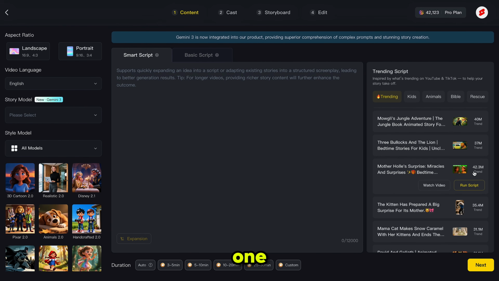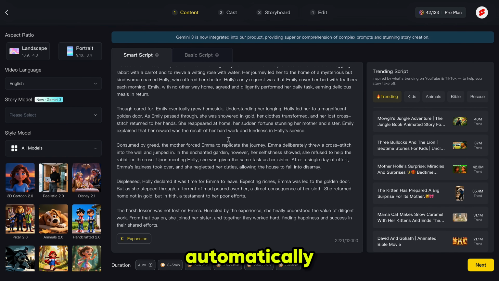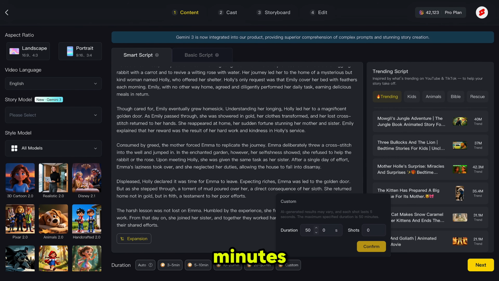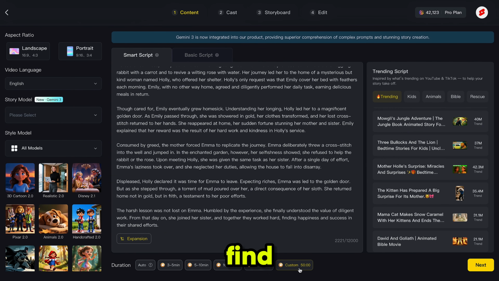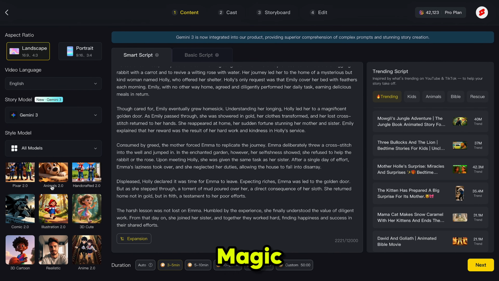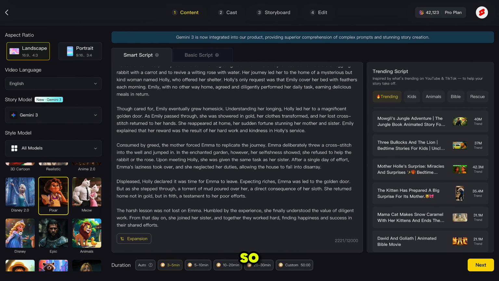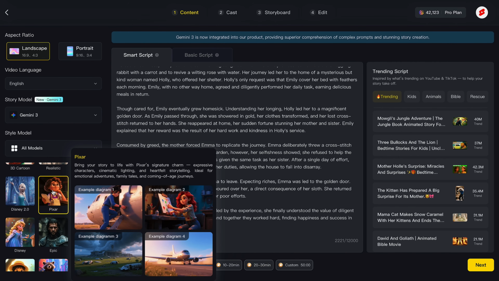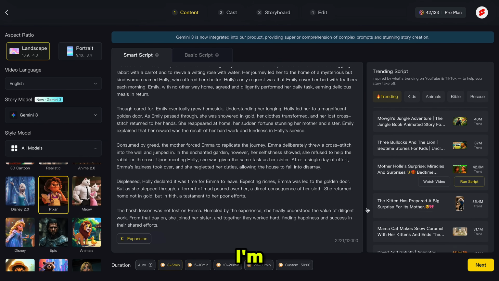I like this one, so I'm clicking Run Script, and the entire script is added automatically. Next, select the duration. You can generate videos up to 50 minutes with 600 scenes, which you won't find anywhere else. For this video, I'm selecting 3 to 5 minutes. Then choose the aspect ratio and your preferred language. For the story model, I'm obviously selecting Gemini 3. Now choose the video style. MagicLight provides a lot of styles, so you can create any type of video. Since the script recommends Pixar, I'm going with that.